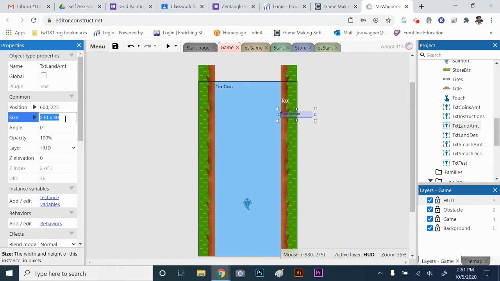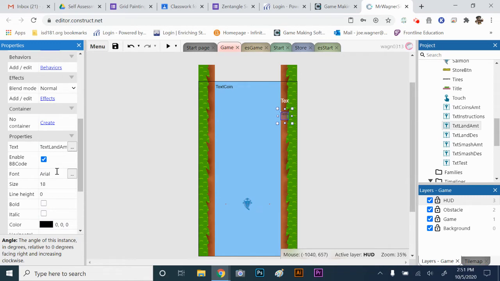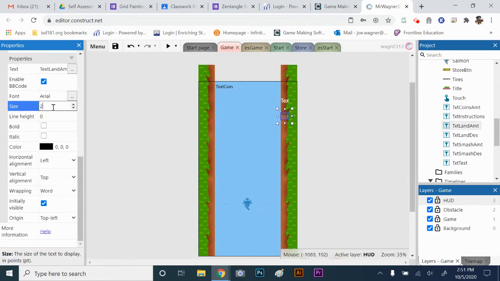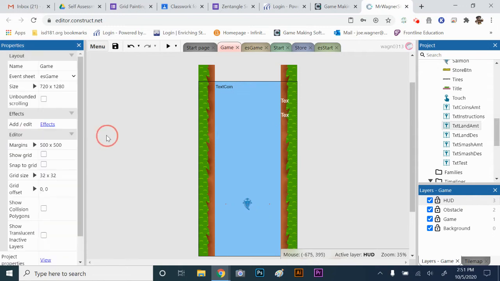Size, 60 by 60. And of course, we're going to do font size 28 and color of white. Color to white. There we go. So those should look basically the same.